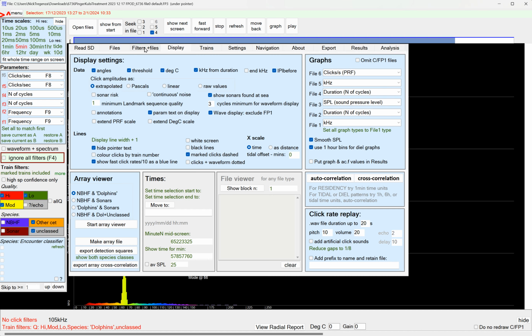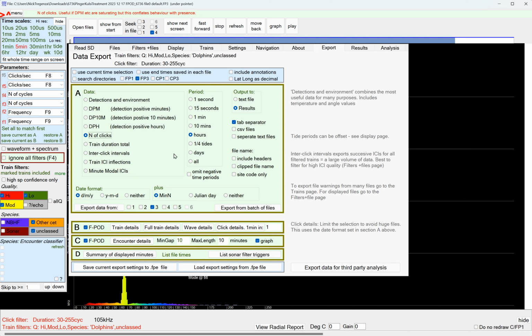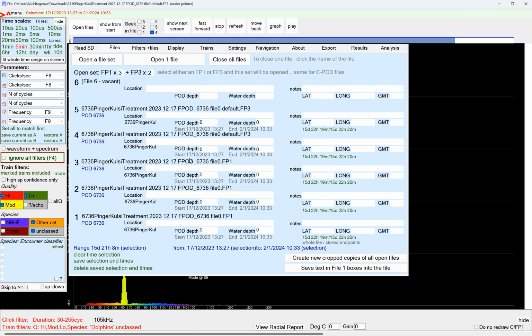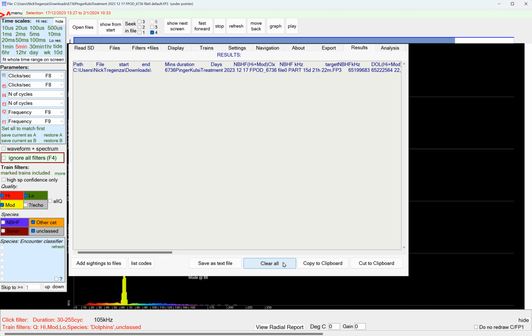So what we can do is set up a filter here, and we'll look for clicks with click cycles of more than 20, let's say more than 30, because they were getting very long. We're not going to bother about the frequency, and we're going to export the number of clicks per hour from 1, 2, and 3. They're all the same, they're all the FP1 file. So file 3 will do. Just check the results are clear.